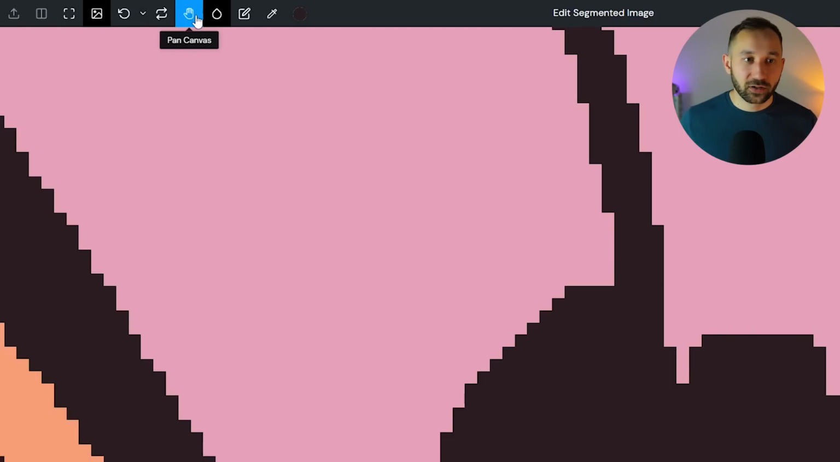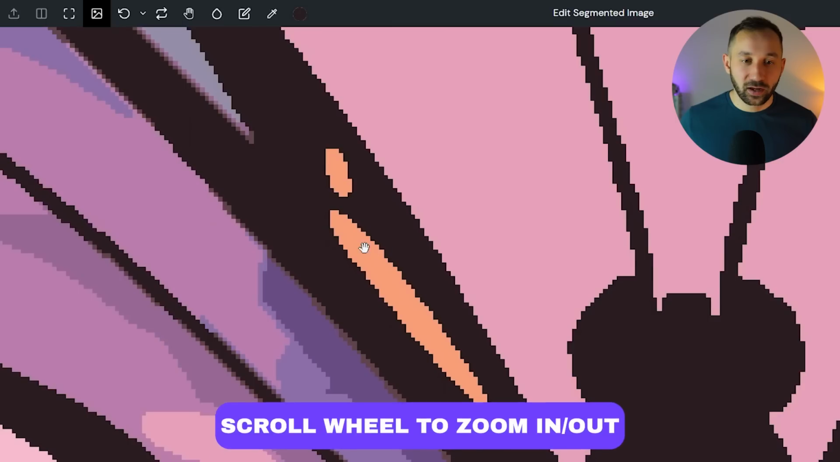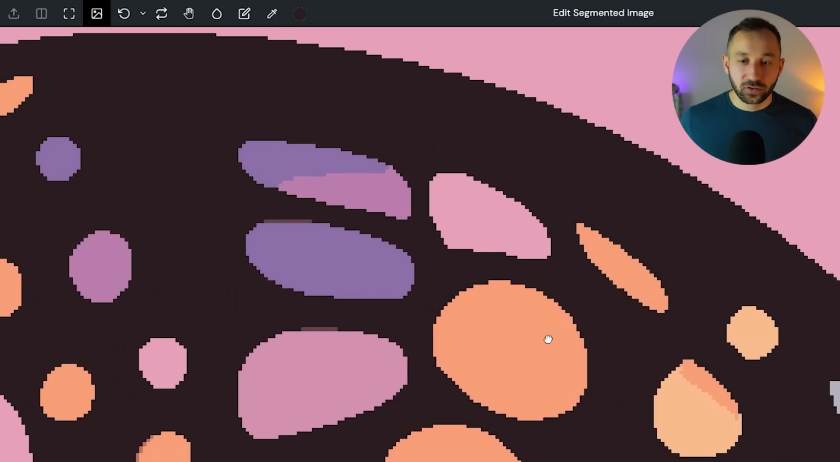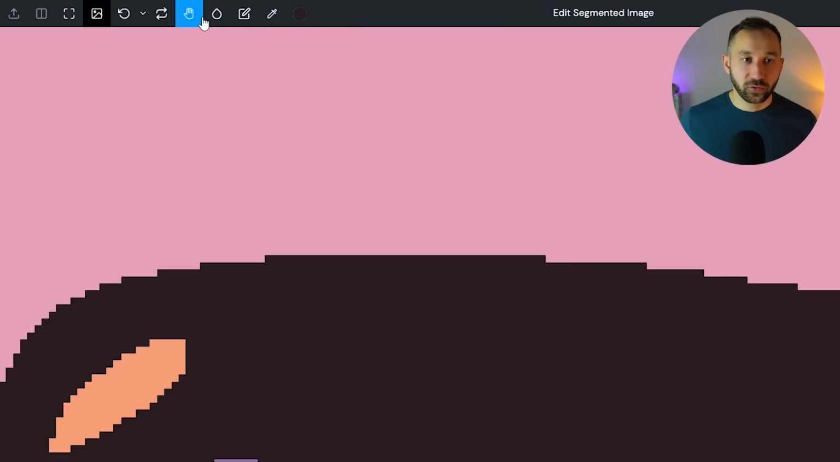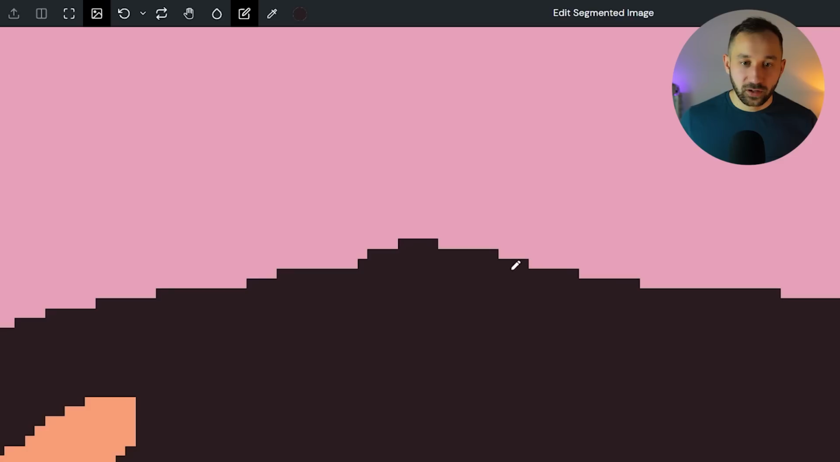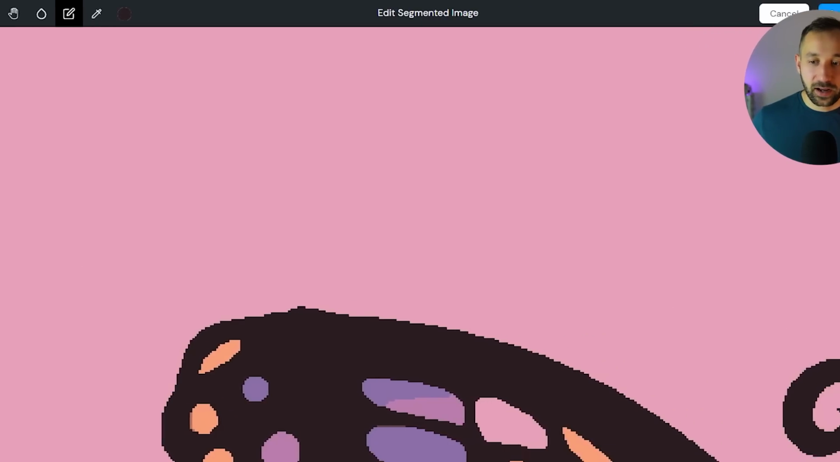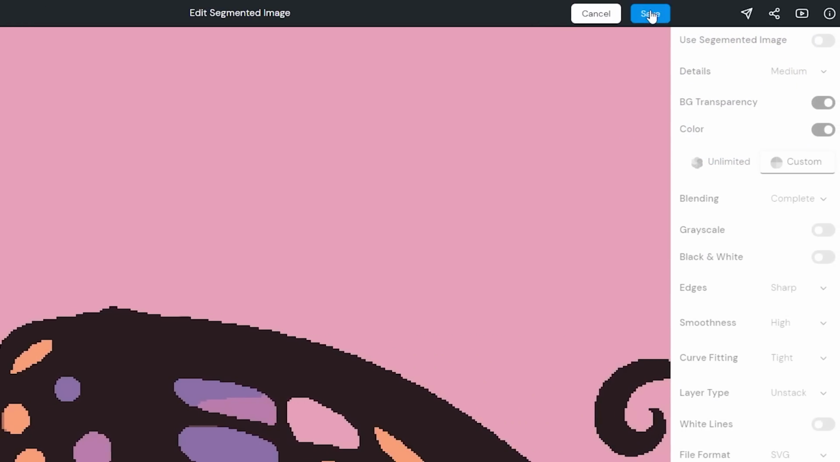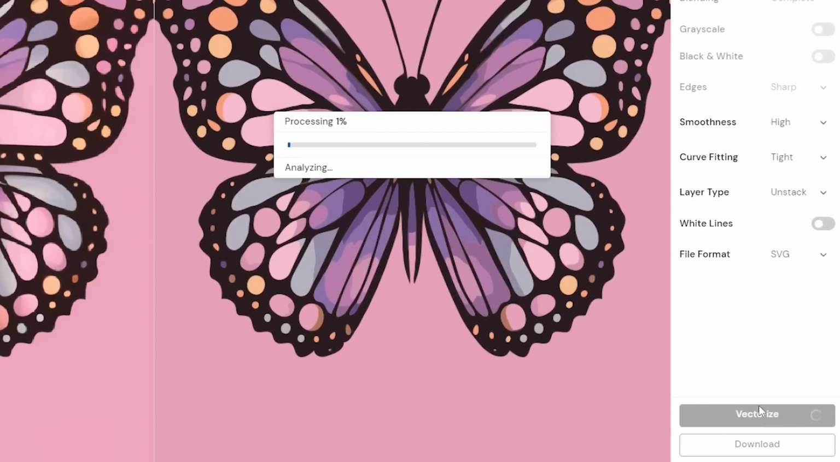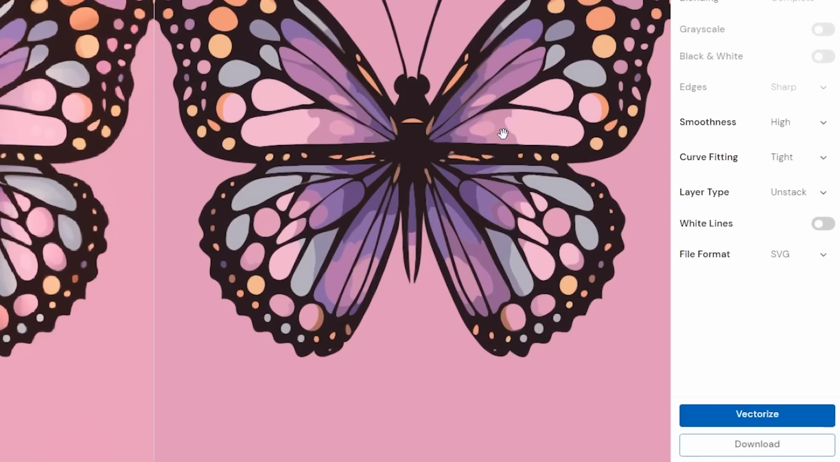Additionally, if I go back to the hand symbol to move around the canvas, I'm scrolling by the way to zoom in and out. Additionally, if you want to add a little bit onto this or draw onto it, you can also use the edit pixel right here. That gives you a little pencil, and then you can add to this graphic, which is pretty cool. So there we go, we've added a bit onto this. And now if I hit save up here and make sure to have use segmented image enabled, the segmented image is what we just did. We just added something to it. Once you have this enabled, click vectorize again, and then it's going to refresh this with the changes you've made.